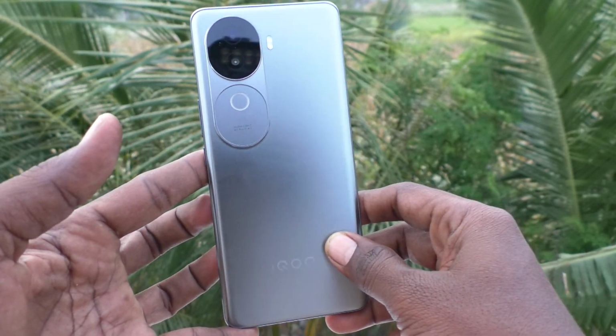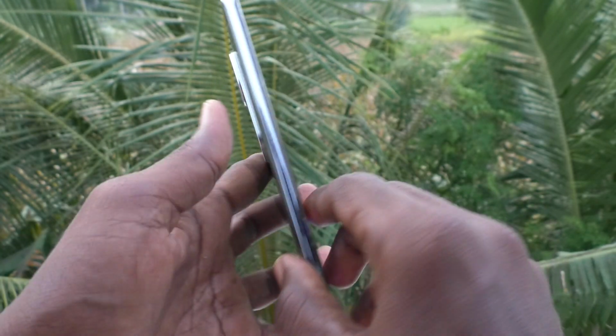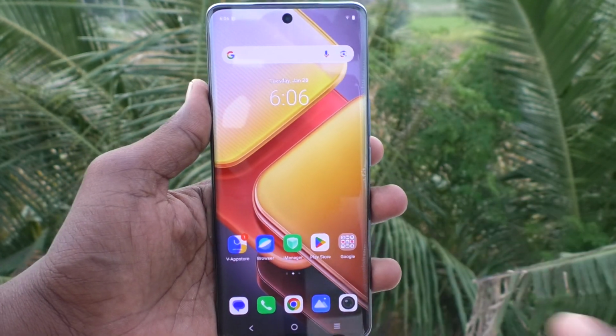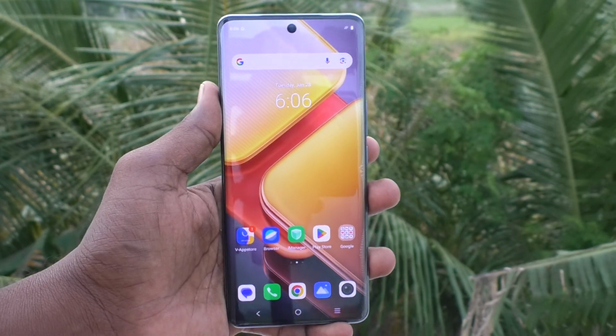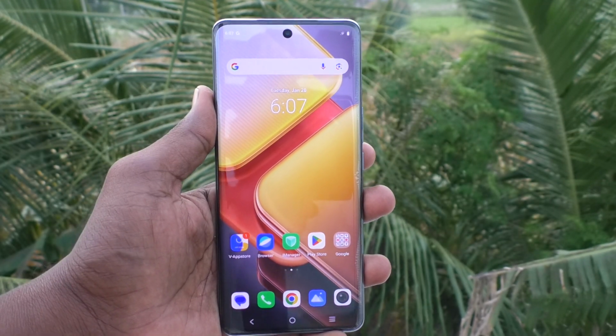Here is iQOO Z9s 5G smartphone. In this video, you will learn how to set dark mode in your phone iQOO Z9s 5G.